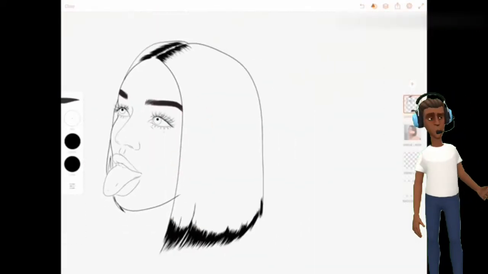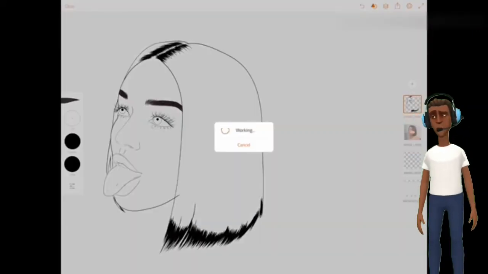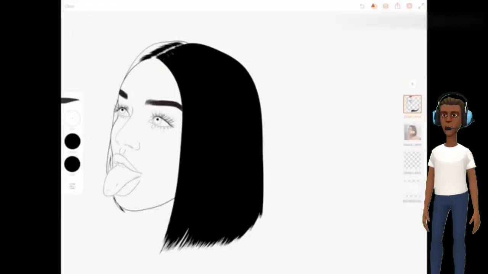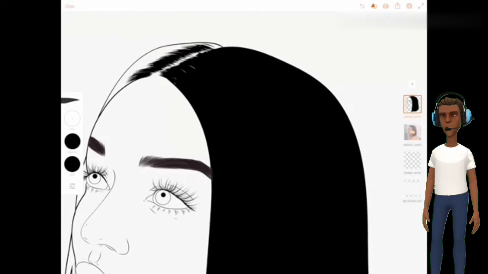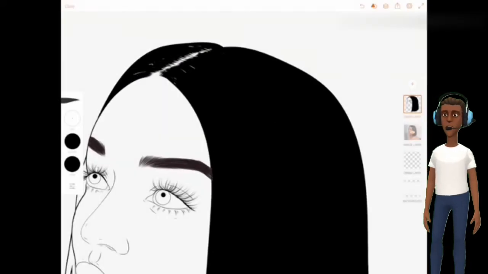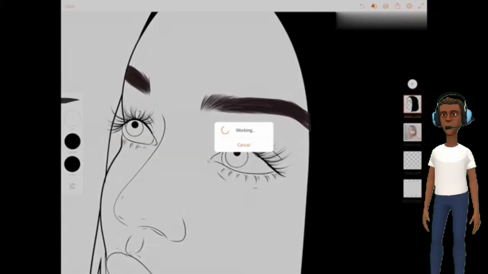Okay guys, I'm back. So now I'm gonna add color to the hair. Just touch and hold and it should add the color, provided that there are no gaps. It's fully connected.